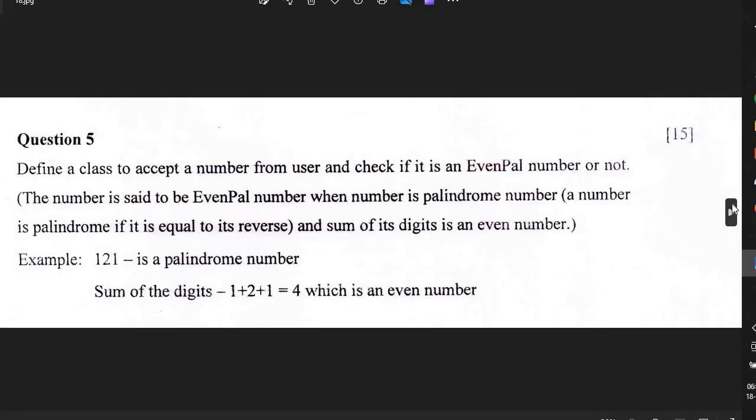Now come to question number 5. At first, I want to read the whole question. Define a class to accept a number from the user and check if it is an even pal number or not. The number is said to be an even pal number when the number is a palindrome number. A number is a palindrome if it is equal to its reverse and the sum of its digits is an even number. Here is an example, 121, which is a palindrome number, and also the sum of the digits is 4, which is an even number.